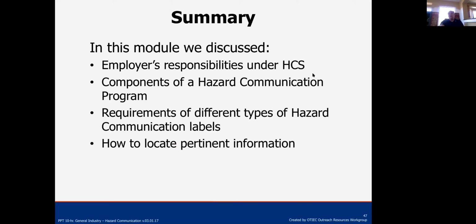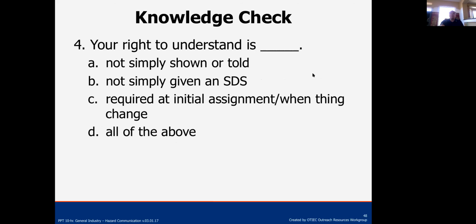So in summary, employer's responsibility under HCS, in this module, we covered that. We also covered the components of the communication program, meaning the training, the safety data sheets, the labels, the logging, this training, and of course, again, the folder, the binder, very, very important. Requirements of different types of hazard communication labels, I think we're pretty thorough on that. And how to locate pertinent information. It's on the SDS sheets.